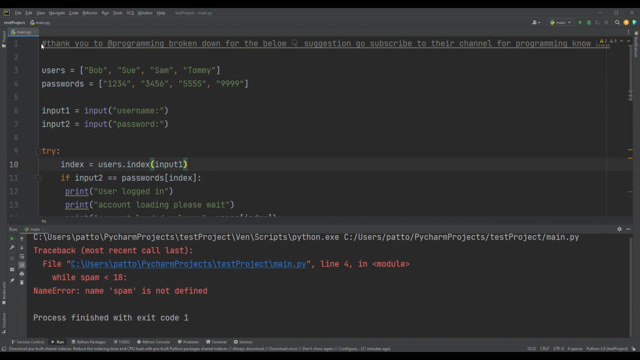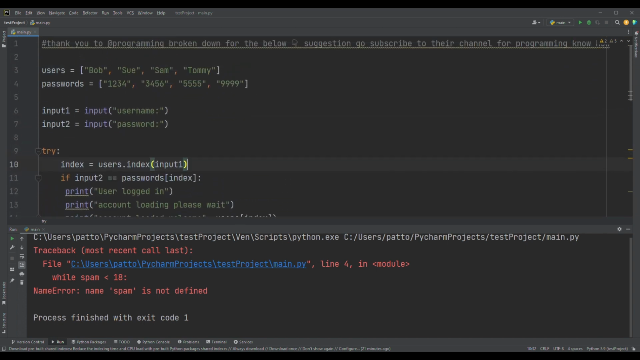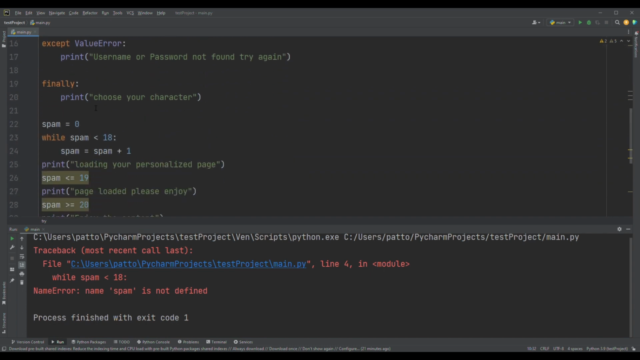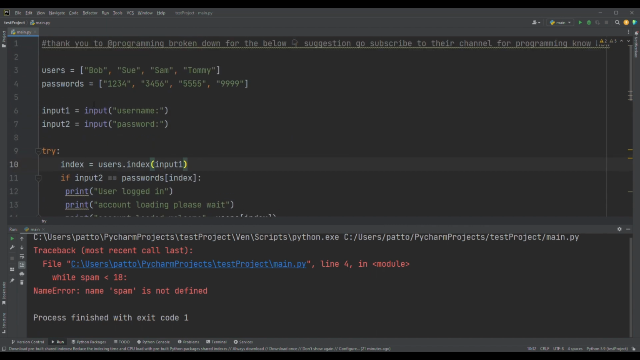So first off, I want to give a general overview. This code really has two parts. The first part is letting the user log in. The second part is displaying some information to the user.